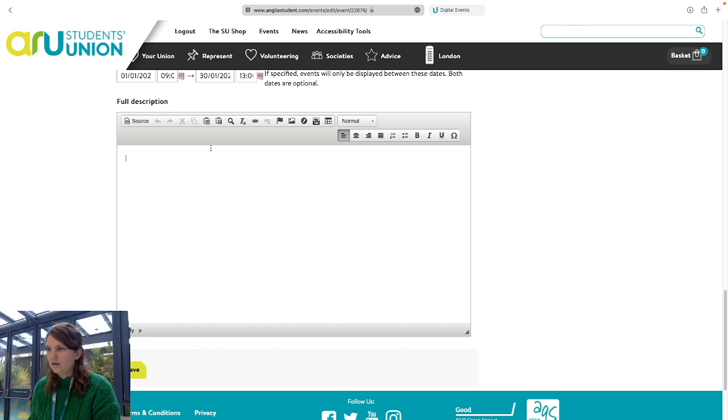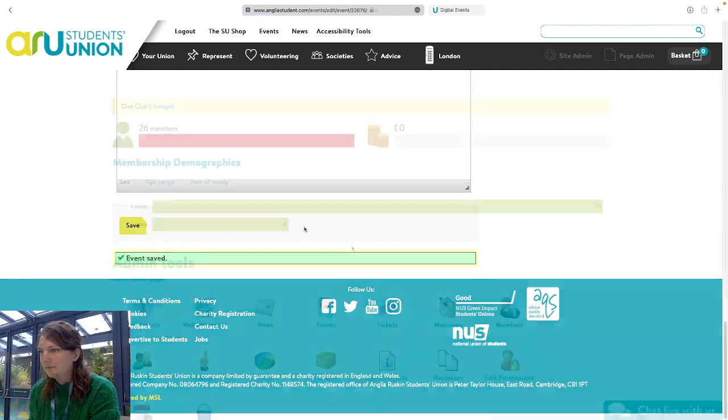And then again here you can just put a bit more information about your event. So fuller details, a bit more information, get people excited about it. You can add pictures in here and things, so whatever you like, just to grab people's attention. And then you just save it.